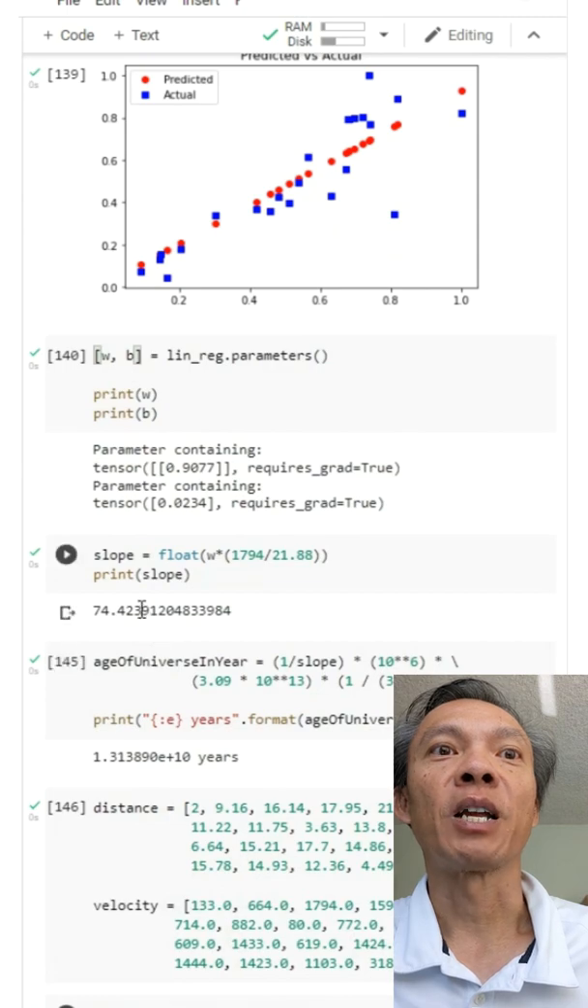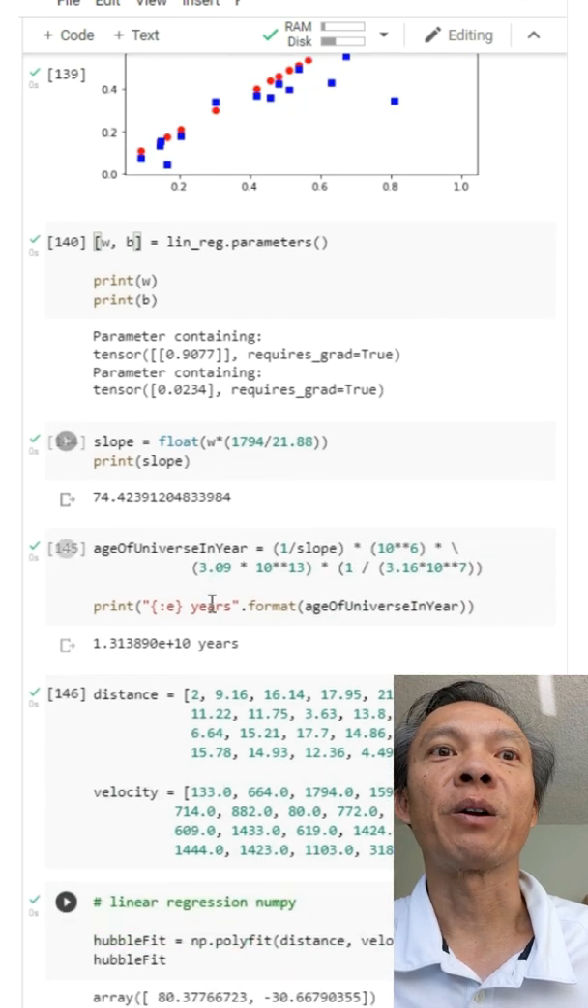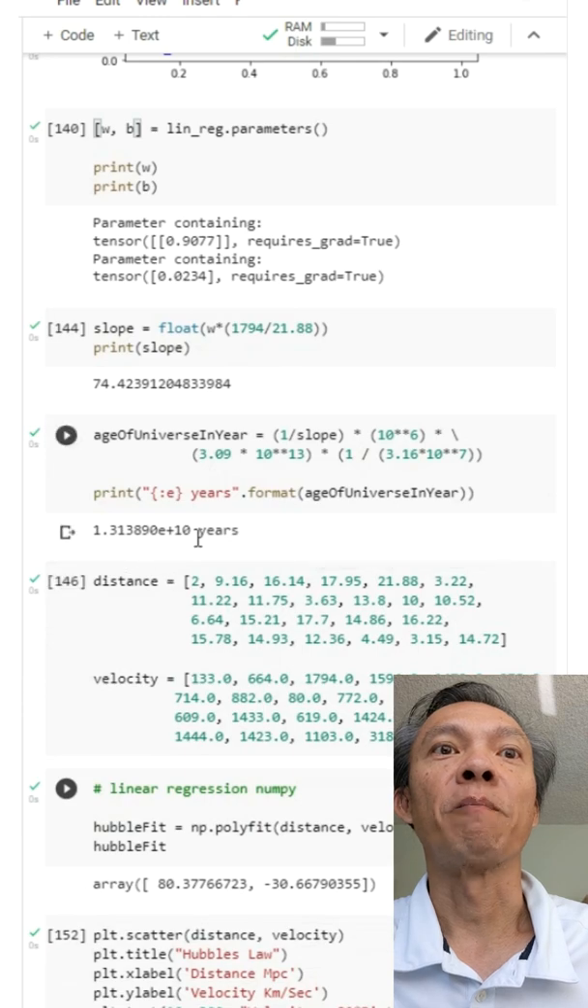And in this situation right here, the slope calculation is 74. And the age of the universe is basically the inverse of this one right here, and then converted into years. This formula right here just inverts that, so it's going to give the age of the universe in seconds, and we have to convert that into years, right? So according to our neural network model, the age of the universe is about 13.1 billion years.